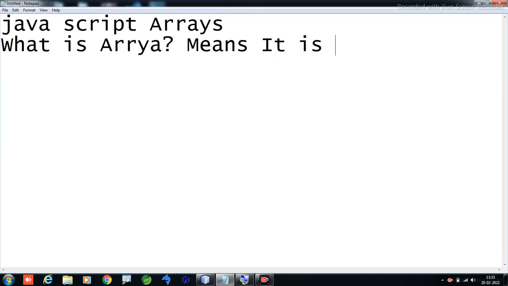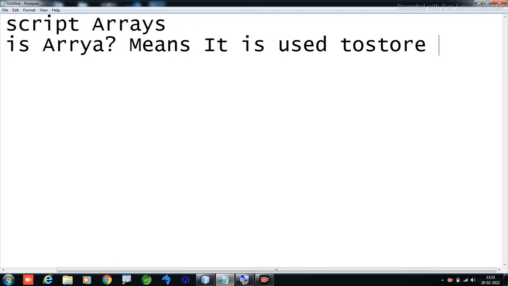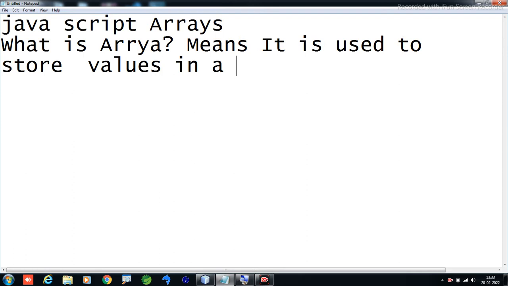It is used to store multiple values in a single variable.